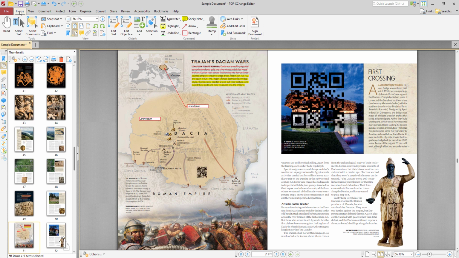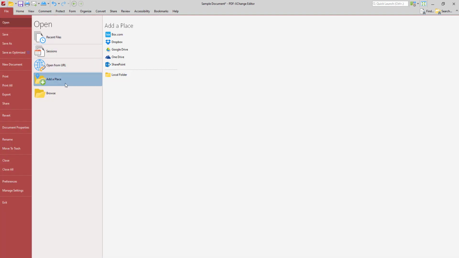There are also a range of options for connecting PDF-XChange Editor to your cloud storage. We can see all of these places: box.com, Dropbox, Google Drive, OneDrive, and SharePoint. If you have accounts in those cloud locations, you can connect PDF-XChange Editor to them and then upload documents to and from those locations and edit them on your local machine.